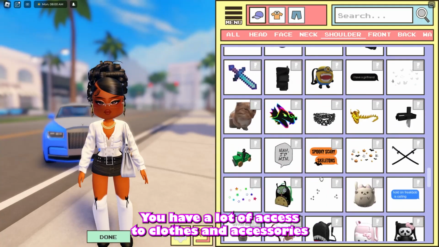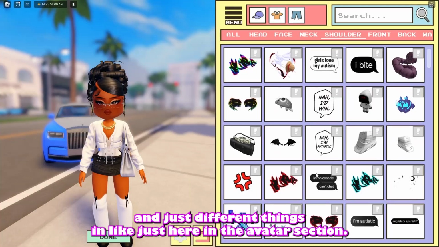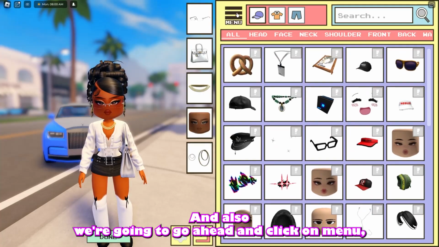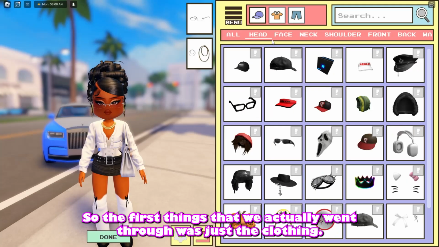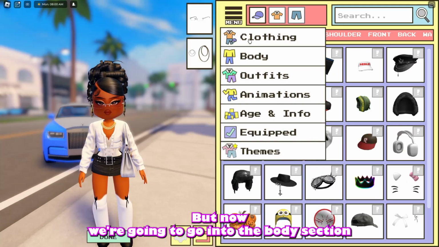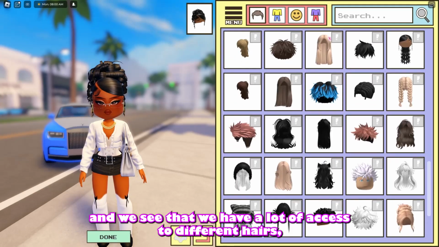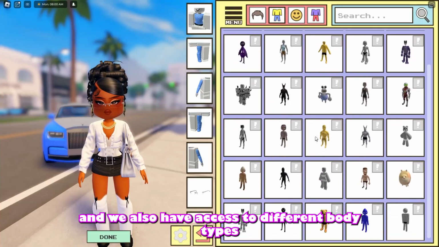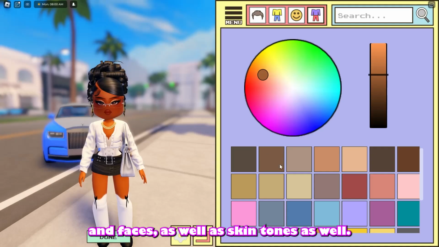You have a lot of access to clothes and accessories and just different things, just here in the avatar section. And also we're gonna go ahead and click on menu, and we see that there is way more things here in the avatar section. So the first things that we actually went through was just the clothing, but now we're gonna go into the body section, and we see that we have a lot of access to different hairs, and we also have access to different body types and faces, as well as skin tones.